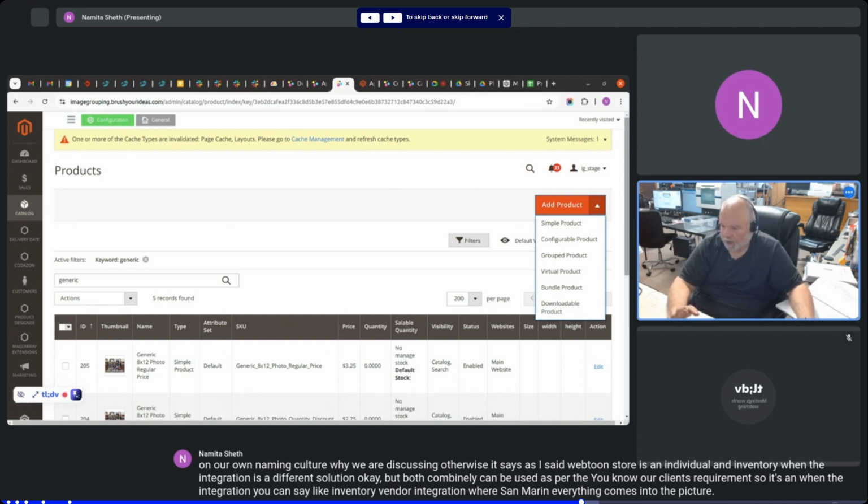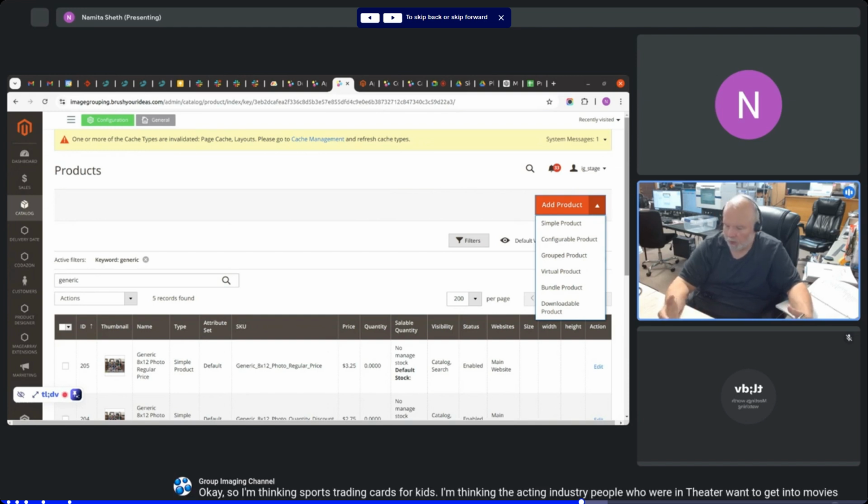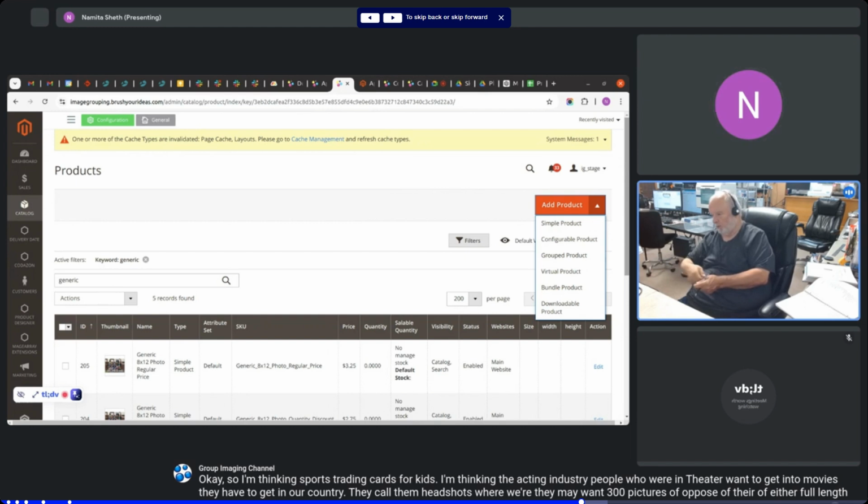I'm thinking the acting industry, people who are in theater, who want to get into movies, they have to get, in our country, they call them headshots, where they may want 300 pictures of a pose of either full length, 3/4 length, or just their head, that this is what they give out to people that they want to get a job from. I want to be in your play. I want to be in your movie. I want to be in your TV show. So they would send those pictures.